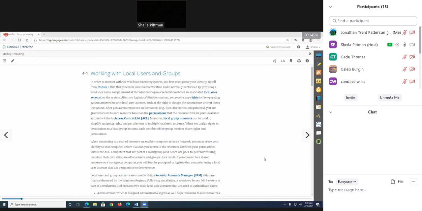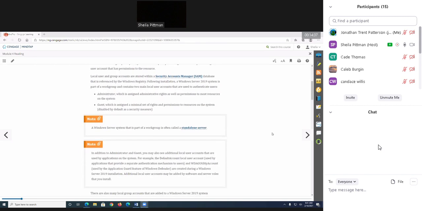Windows Server 2019 is basically a workgroup and it's got 2 local user accounts: admin, with rights to most resources, and guest rights, which is basically just a minimal set of rights.